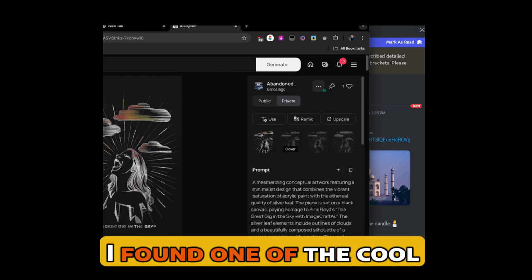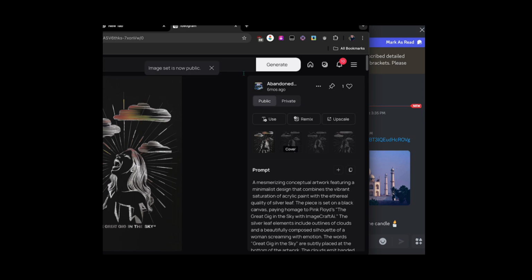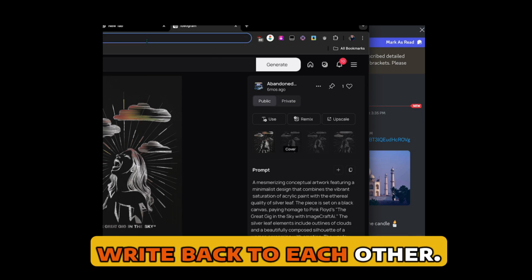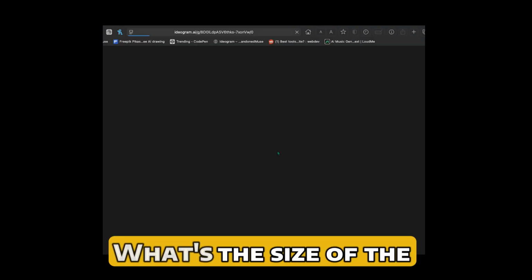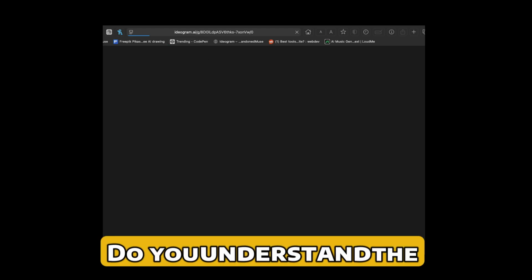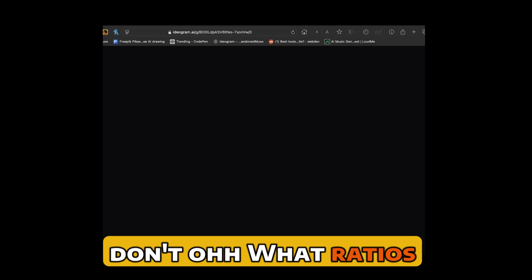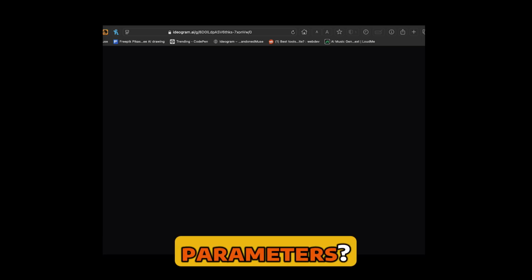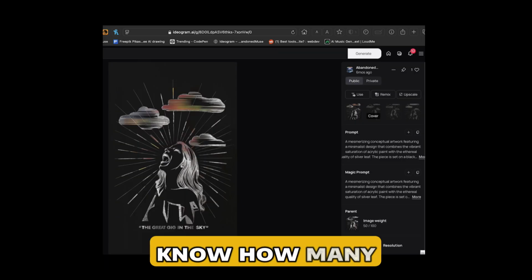I found one of the cool ones that I was saying that me and ImageCraft AI would write back to each other. Here you go. That's one of them. What's the size of the Ideogram 2.0 model? Do you understand the question, Muse? Because I don't. Oh, like what in ratios terms of parameters, I'm not sure actually. I don't know how many parameters it has.